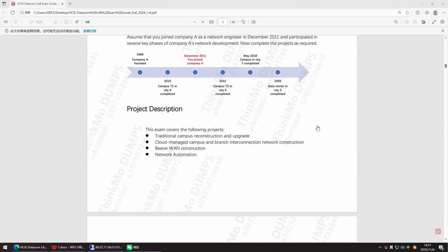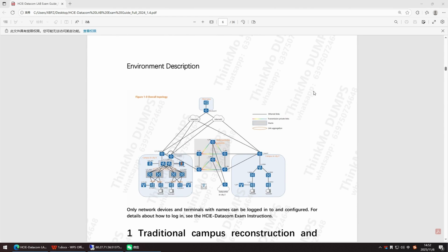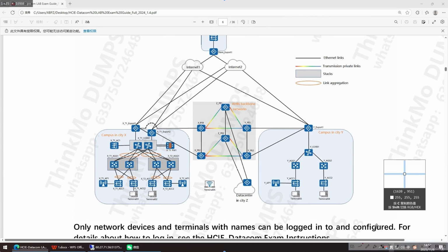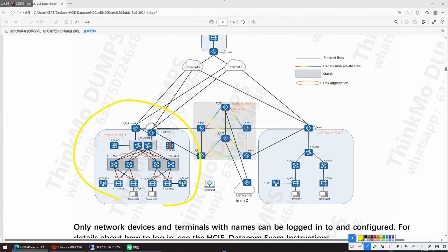Looking at the overall exam topology, let's take a look at the full topology diagram. Previously, we explained the first part where our main task was to configure the X area. This part of the configuration covers some of the basic practical requirements found in our traditional campus networks. So, in section 4, which is about automation, the main focus is still on our X campus. What we mainly need to do is log into the terminal to perform operations.